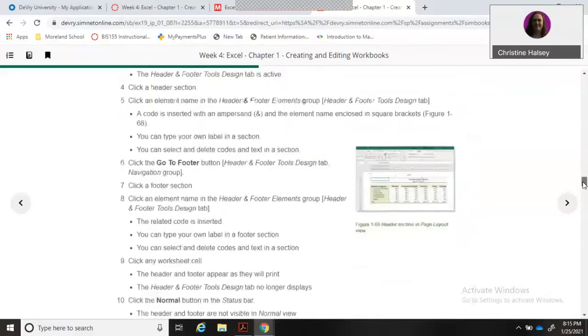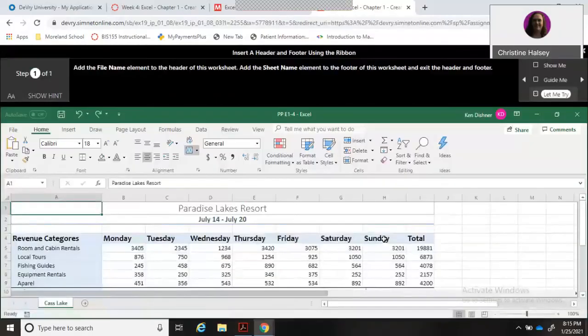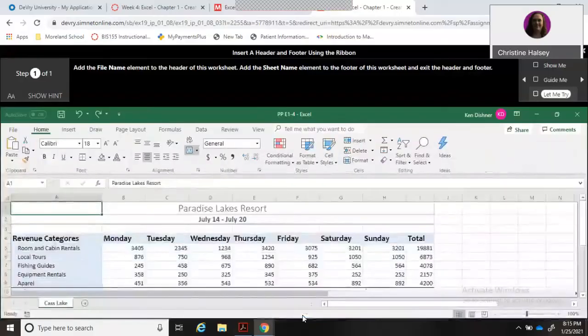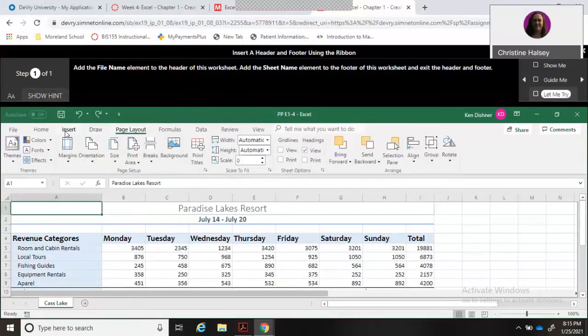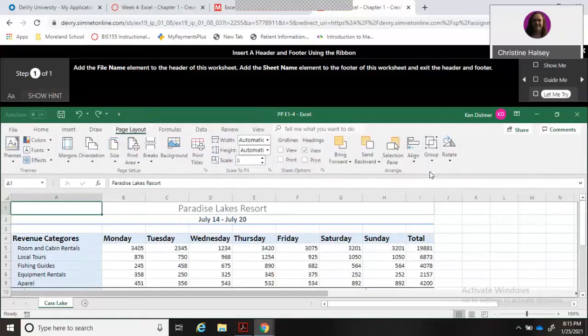Header and footers. Yes, even on worksheets, you can have a header and a footer. I didn't do anything. Add the file name element to the header of this worksheet. Add the sheet name element to the footer of the worksheet. All right, so insert. No, it was on page layout. Header and footer.